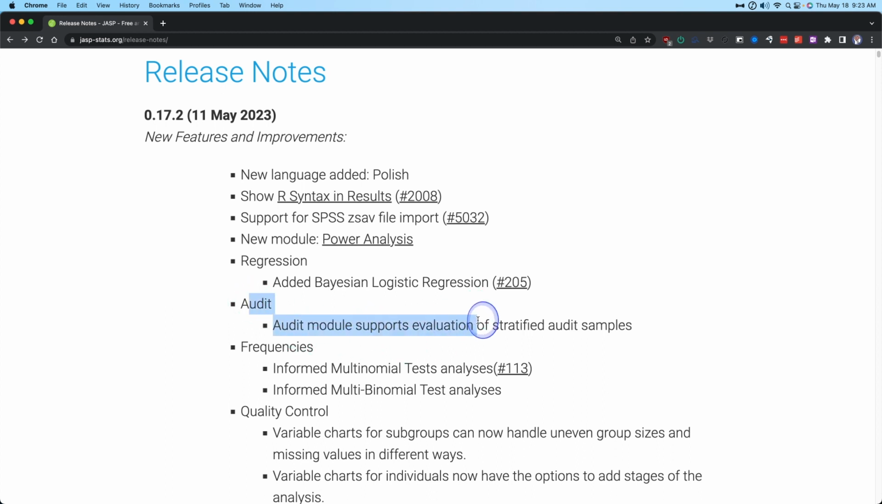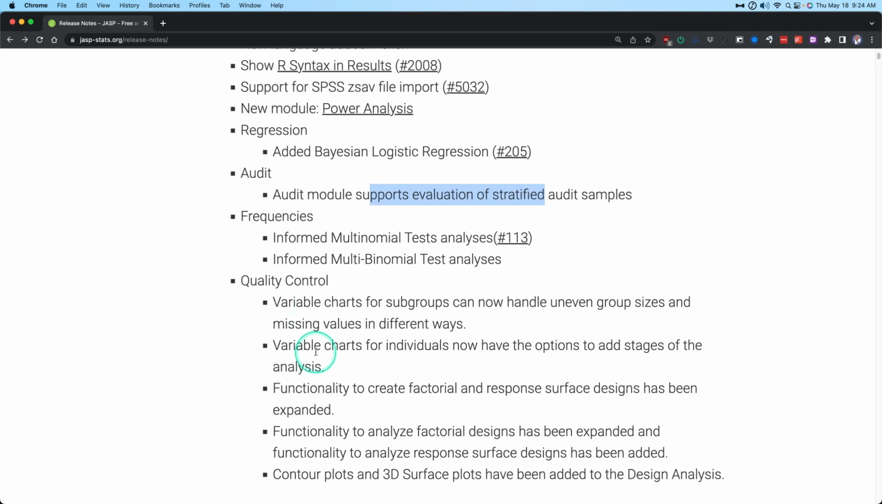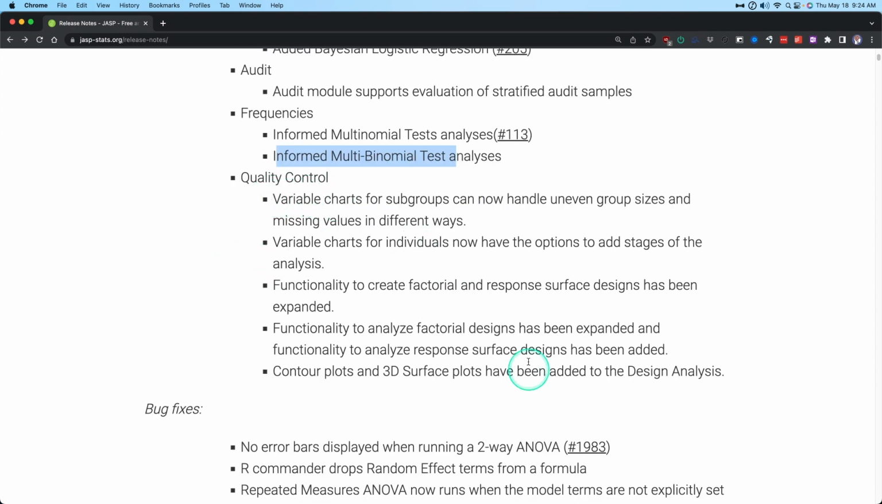They've added audit to stratified samples. It supports evaluation of stratified audit samples in the audit module. In the frequencies module, you can now do multinomial tests, informed multinomial tests, and informed multibinomial tests. I'm not sure. I haven't been keeping up with the lingo yet for these, so I'm not entirely sure what informed analyses are. In the QC module, they've added several new functionalities.